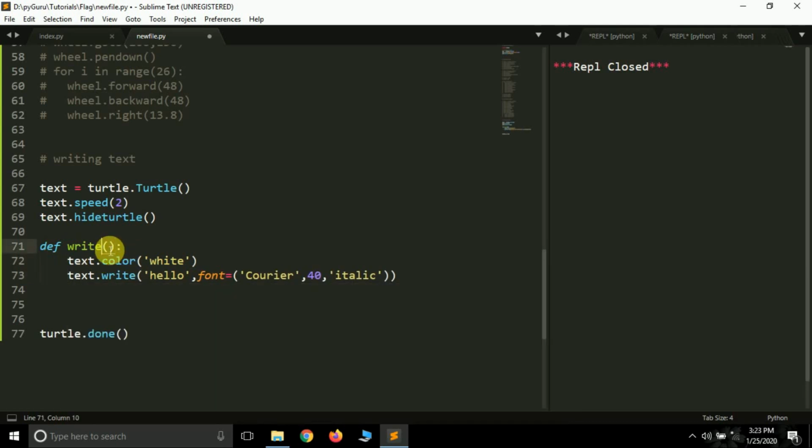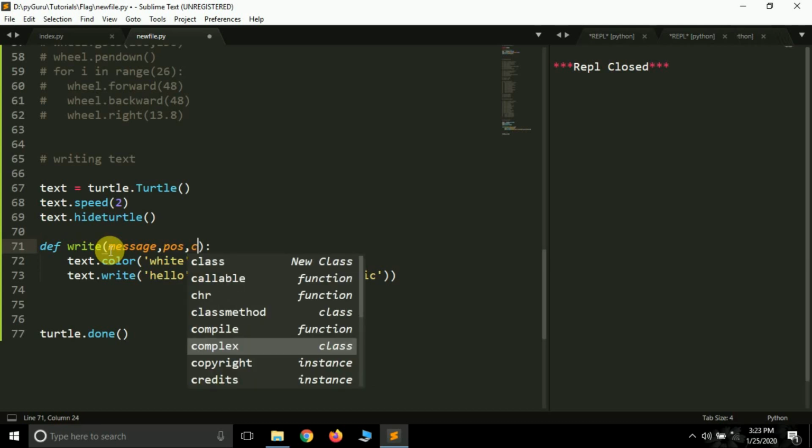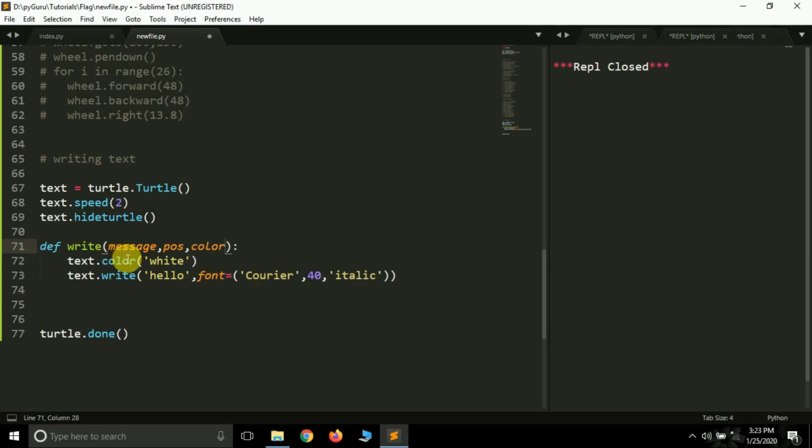See, our function will take 3 things. First, a message which we have to write. Then a position. Suppose by default it is writing at the center of the screen, but we have to change the position, because at the center we have a flag. Then it will take a color argument which will decide the color of the text. So inside this write, we have to simply pass the color variable.